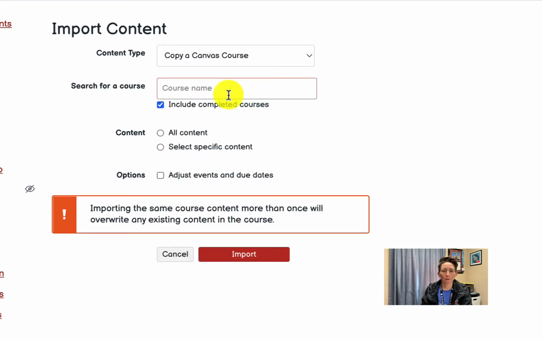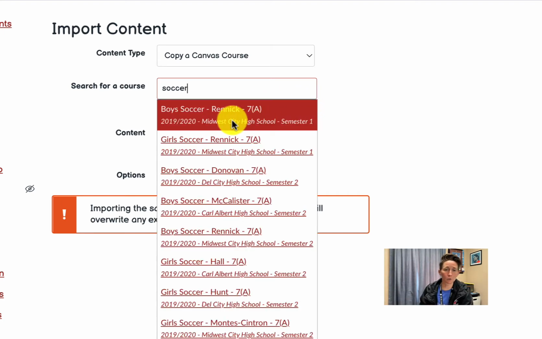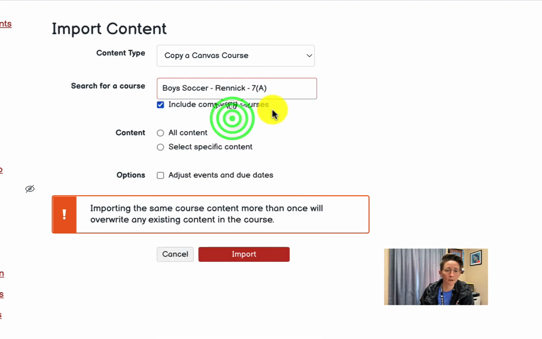This next one, for most teachers, this should be just another drop-down menu. With my permissions, I have a little bit more. You can also, though, type in here just as I am. So I'm just going to pretend I'm pulling from an old soccer course. And you'll select that course.